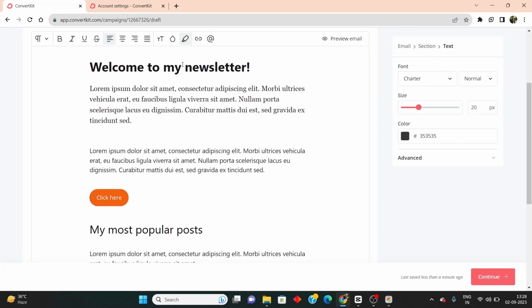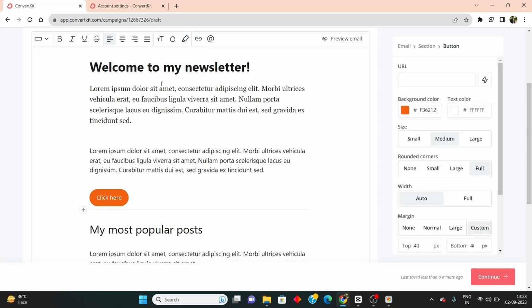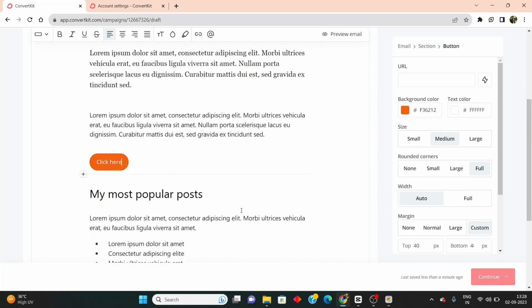You can also add links here using this link button. For example, if I want to link this particular button directly to Google, I can do that. So when I click on apply, whenever somebody clicks on this button, they would go directly to Google. Let me cut this out here. So that's how this pretty much works.